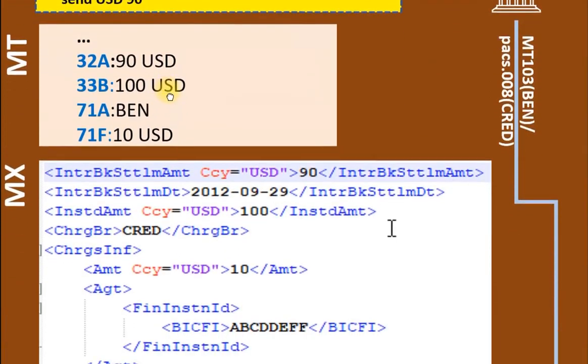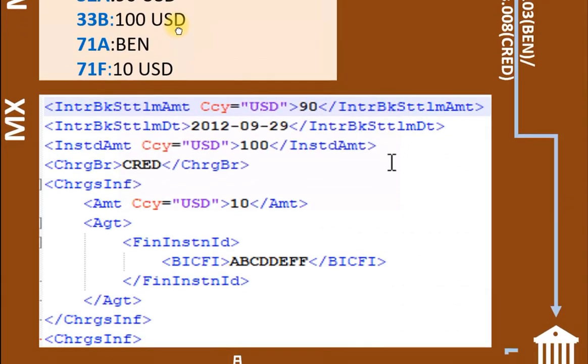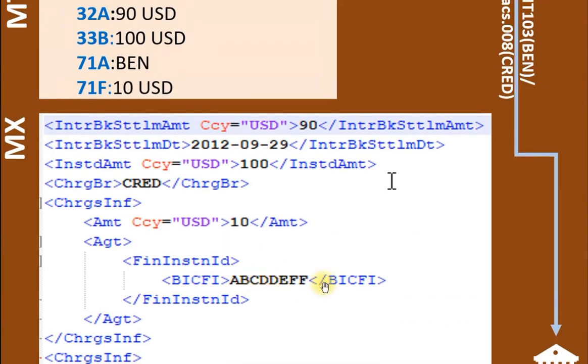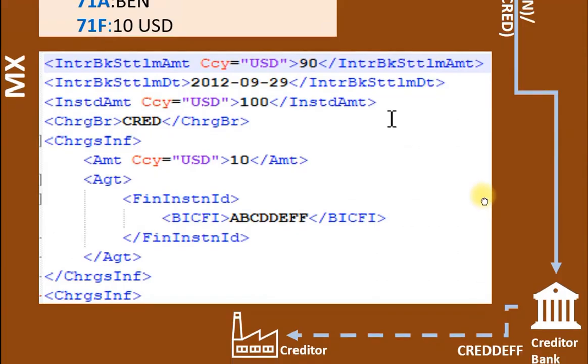Now how it will go in the MX, let's see. It will have the interbank settlement amount as $90, the interbank settlement date, and the instructed amount is $100. Charge bearer will be CRED. Charge information will have the $10, and which bank is taking it will be there, that is the receiver bank. Let's see the next case in the next slide.